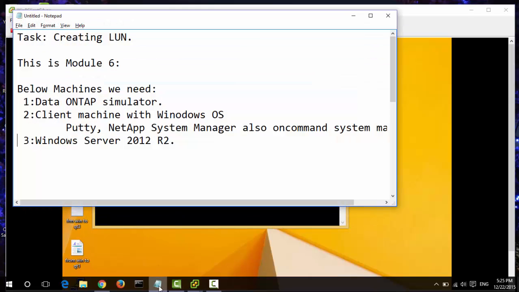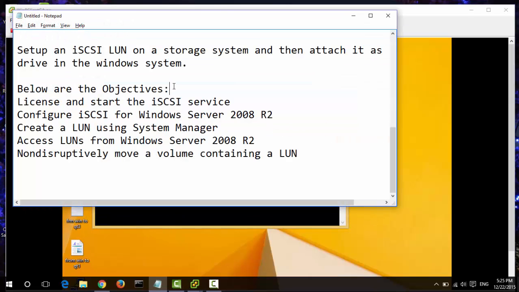Below are the objectives for this lab. First, we need to add the license and start the iSCSI services, then configure iSCSI for Windows Server 2012 and create a LUN using System Manager, meaning OnCommand System Manager. After that, accessing the LUN from Windows Server 2012, and after that, non-disruptively move a volume containing a LUN. These are the 5 objectives we need to do in this lab.